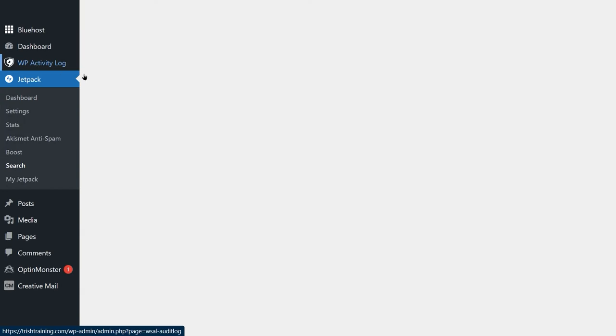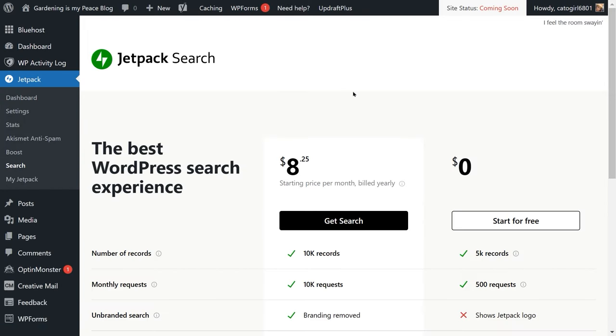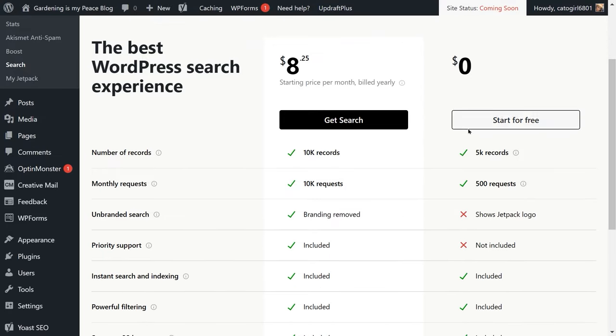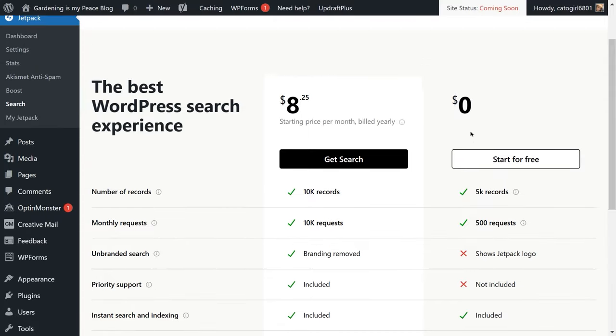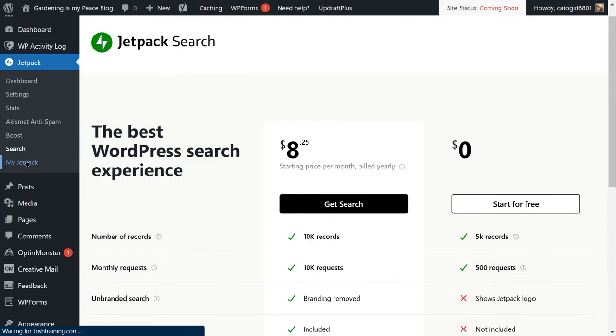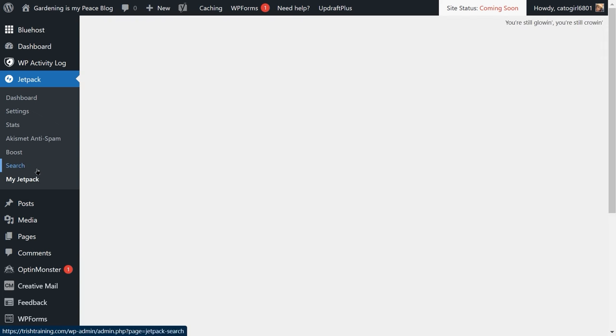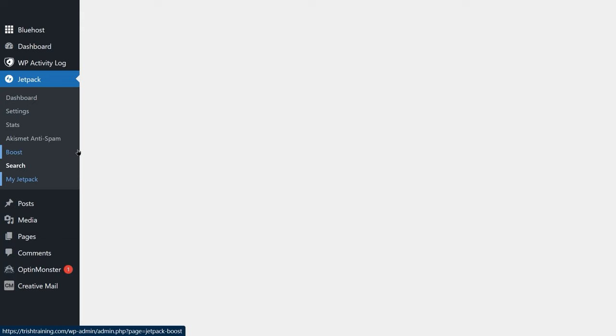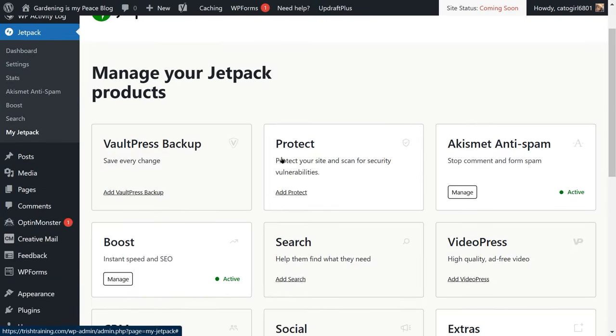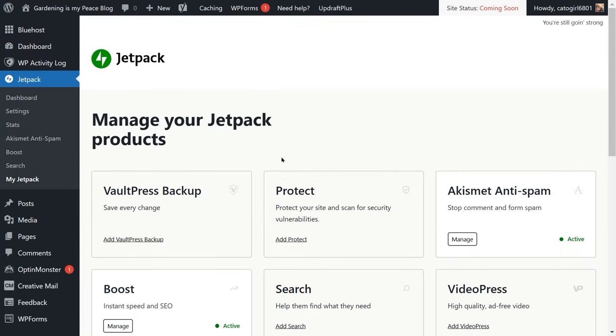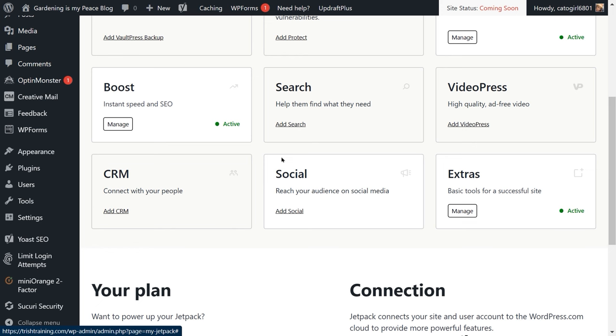I have Search for Jetpack as well. And I can start searching for free if I wanted to add that on. And then my Jetpack is the last one over there on the left. And this is where you can go to manage your Jetpack products. So all in one screen. So Jetpack, in my case, has been running in the background. And it's often true, you know, this one, you can do backups. I prefer my UpdraftPlus. It's a matter of personal preference for that one, but you have the ability to do the same thing from multiple plugins.